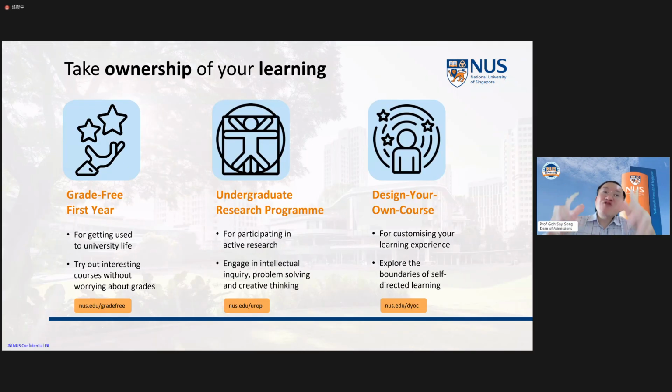And in short, we want you to take ownership of your learning. We do understand that the transition from high school to university, especially for international students coming from overseas to Singapore to study in NUS, can be challenging, especially in the first year. So we want to actually provide you with the necessary support. And that brings us to the grade-free first year.